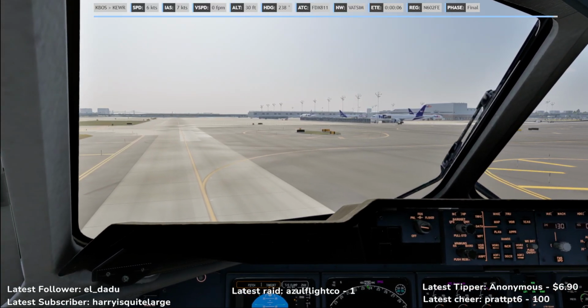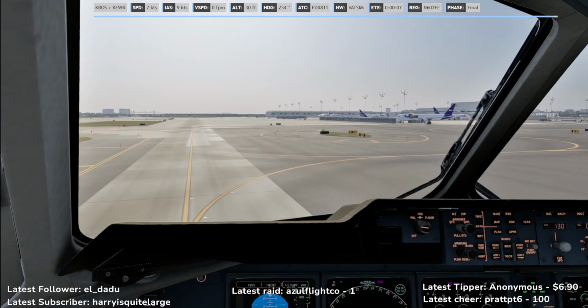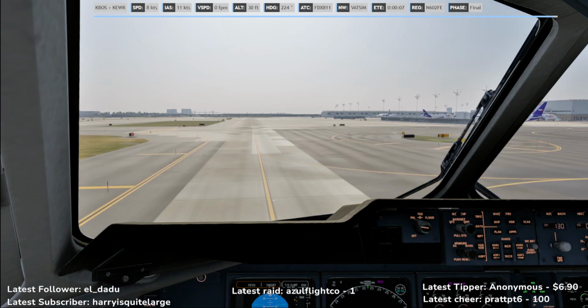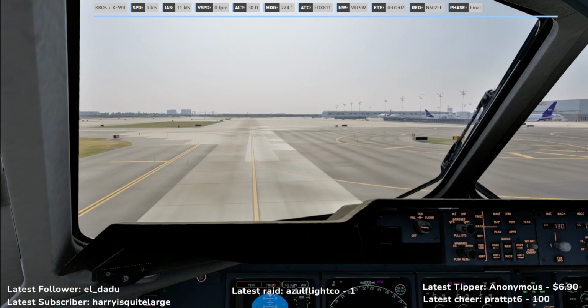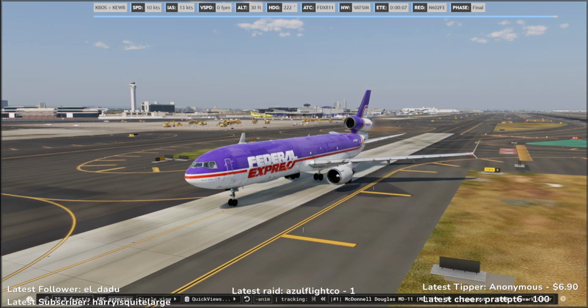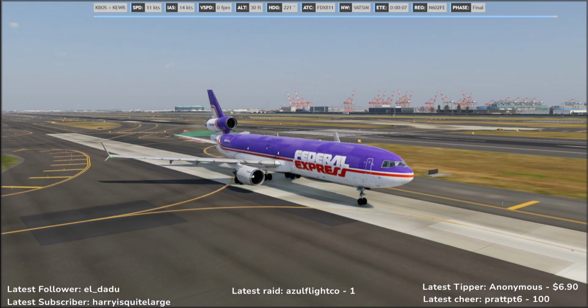Good news, the MD-11 is back in rotation. We had a crash to desktop into Boston a couple weeks ago. Still don't know, yes, the purple people leader. I'll give you a little quick snapshot of Newark.